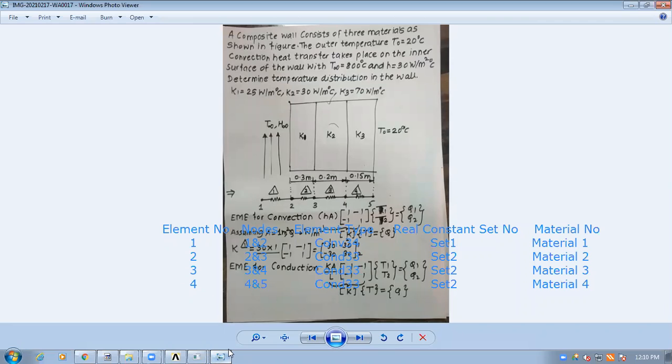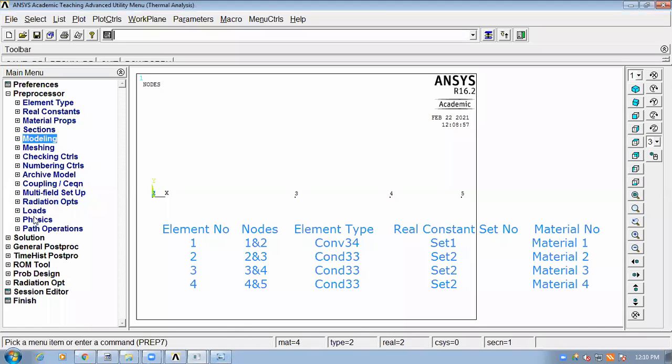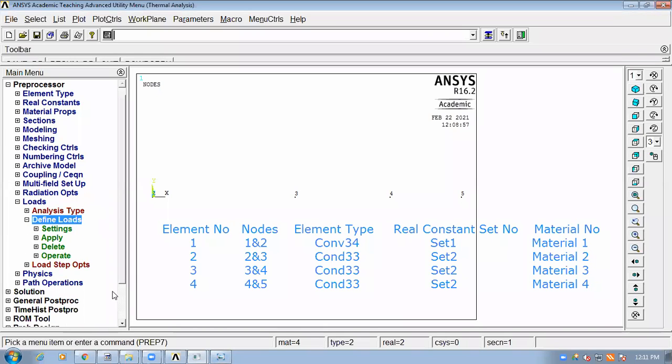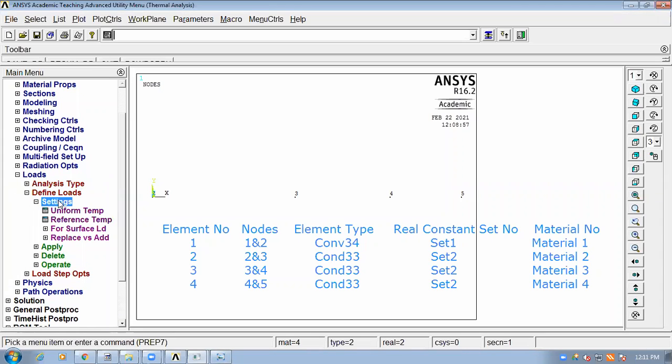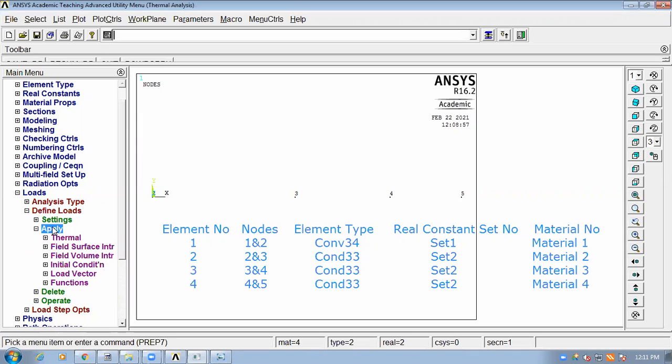What is remaining? Tell me. Temperature. Temperature we have not yet applied, right? So for that, we need to go to loads. Okay, we need to go to this, define the loads. Understood? Yes, sir. Go to define the loads, then go to apply, right? We need to apply what? Thermal. Okay, we need to apply thermal and we need to apply temperature.